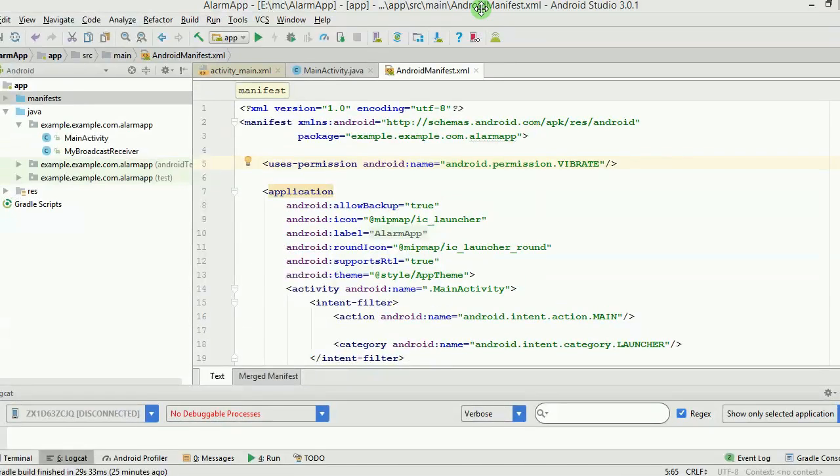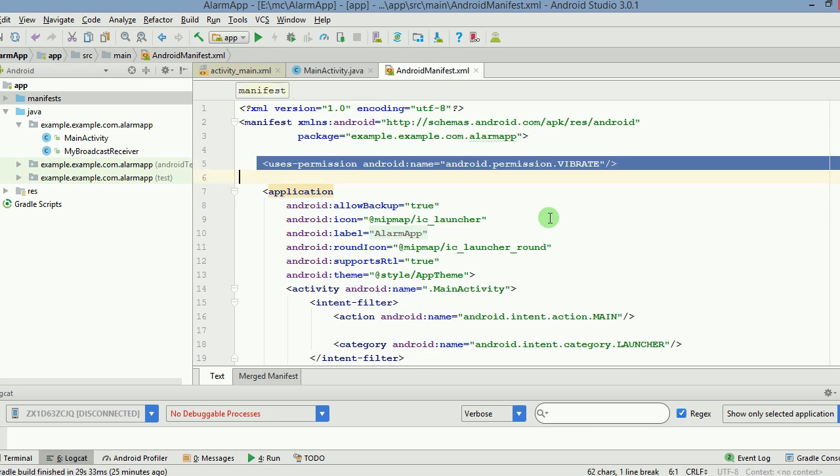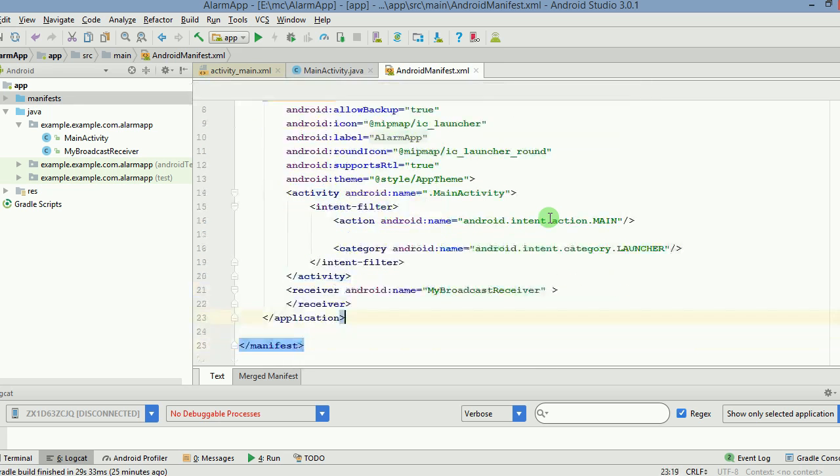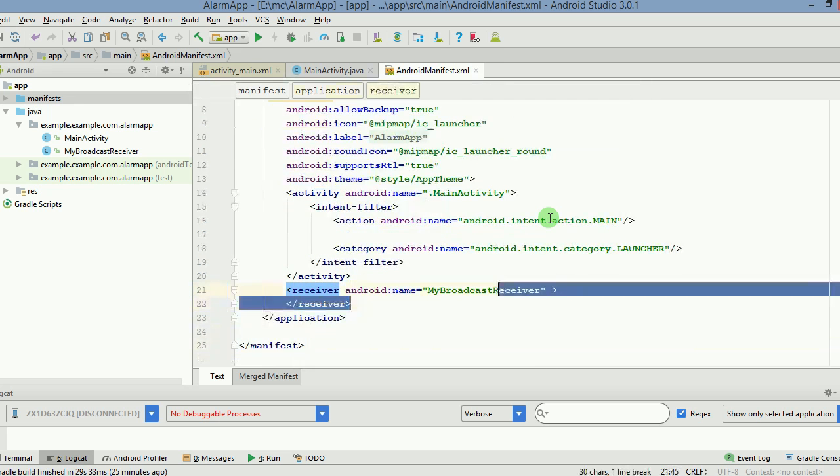So starting with this app, first let us have a look at the manifest file. The manifest has a permission which you need to give, that is the vibrate permission. It's very important to give this permission, otherwise your app will crash. There's a launcher activity here, main activity, and then there is a receiver tag here, which is basically the broadcast receiver that you will need.